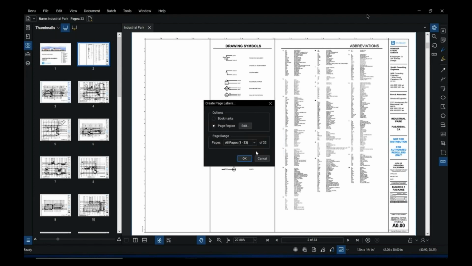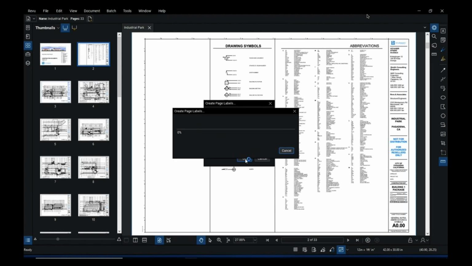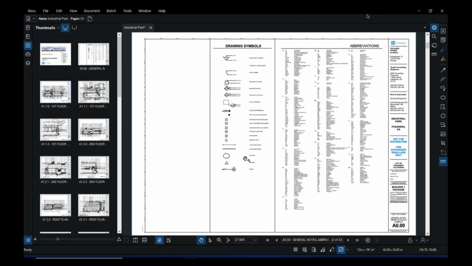Now we're prompted to select the page range. I'm going to select all of them. Click OK. And depending on the number of sheets in the set, it can take a few seconds or a minute or two. Looks like it's done. And now you can see over here in the thumbnails panel, it's got a nice sheet number followed up by that space and hyphen that I inserted and the sheet name.